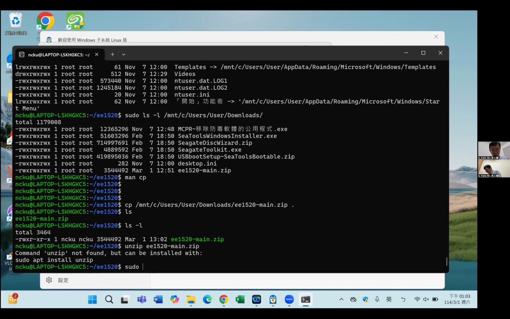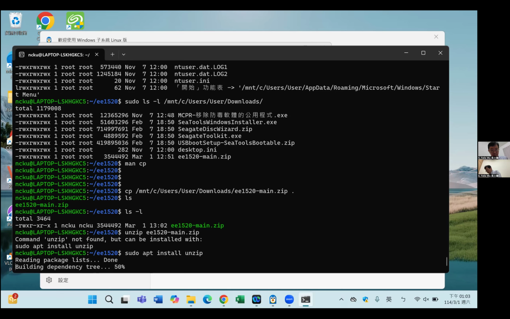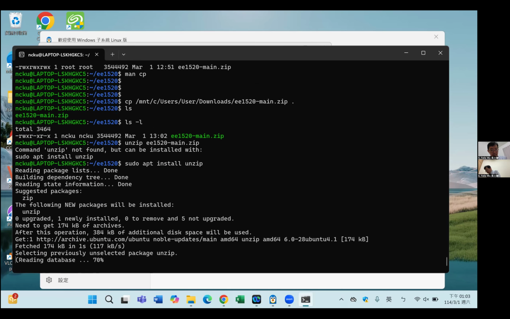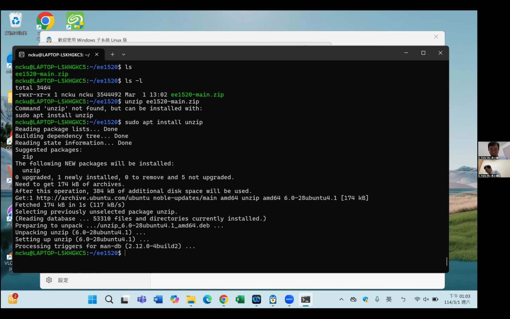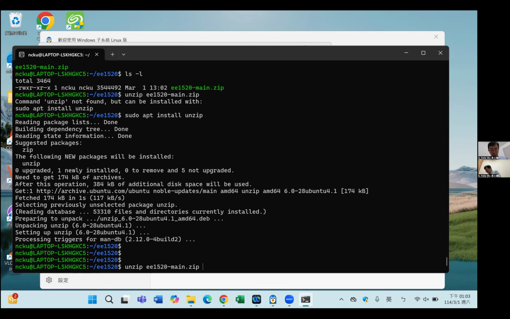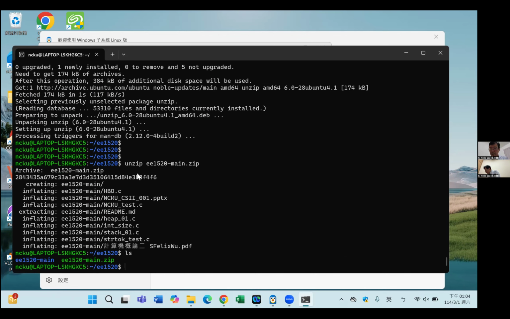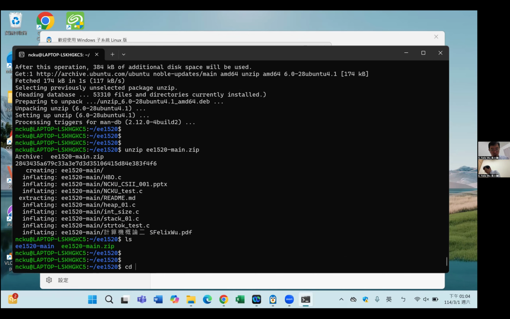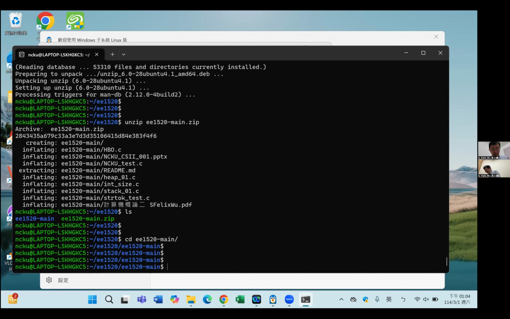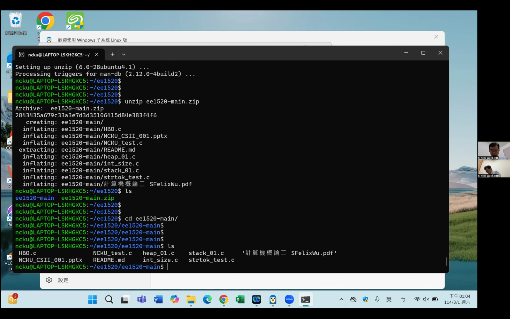So we do sudo apt install unzip. Great. So now I actually just run this again. Now you see that it's unzipped. Do ls. You can see that it's put everything under the directory EE1520-main. So let's change directory to EE1520-main. You see that? I'm here with all the files.